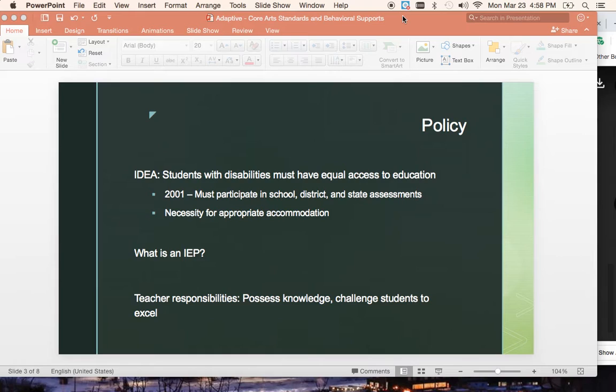A couple of the key teacher responsibilities include possessing knowledge not only of our subject matter, but also knowledge about working with students with disabilities. That is a responsibility, an obligation, and one of the reasons that you're taking this particular class. And so we need to know as much about the students' disabilities and about the students themselves. Another responsibility is that we challenge students to excel. I'll elaborate on this a little bit, but basically that we maintain the instructional and content integrity.